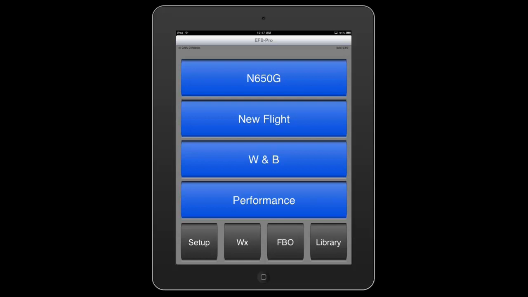First, you'll notice that there are two sets of buttons, the blue buttons and the black buttons. The blue buttons are those that you're going to actually use on a daily basis and are the primary buttons, and the black buttons are the secondary or resource type, administrative type buttons.